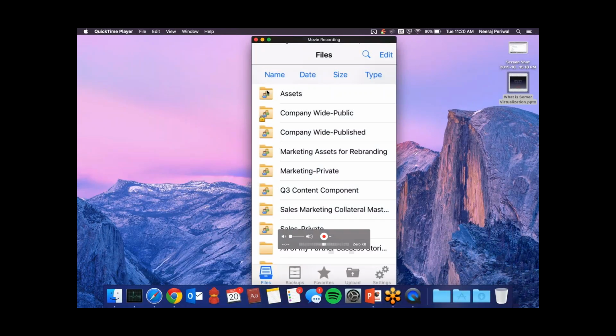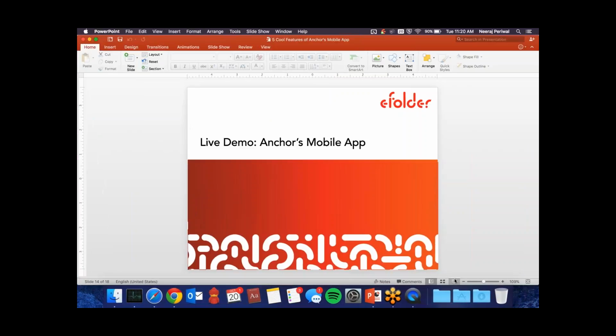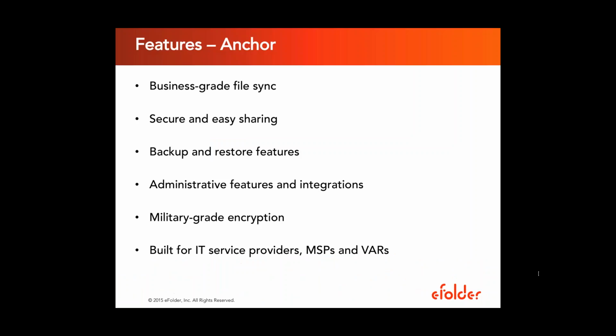So now that we've gone over what the cool features of Anchor's mobile app are, before we move on to answer your questions, I want to summarize Anchor and its capabilities. So Anchor is a business-grade file sync solution that allows users to easily and securely share files with anyone using any device. Anchor has a backup feature that allows users to back up local computer files and cloud enable them for anywhere access. Restore capabilities in Anchor help clients prevent data loss from situations such as accidental deletions and overwrites.